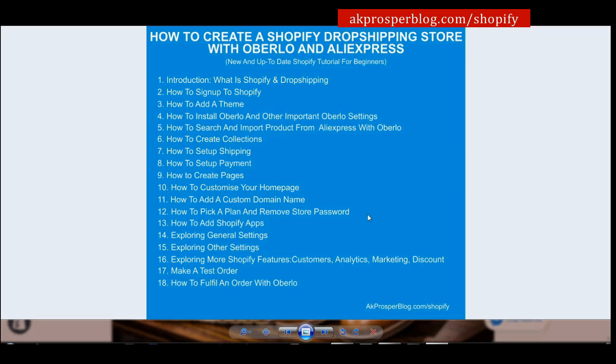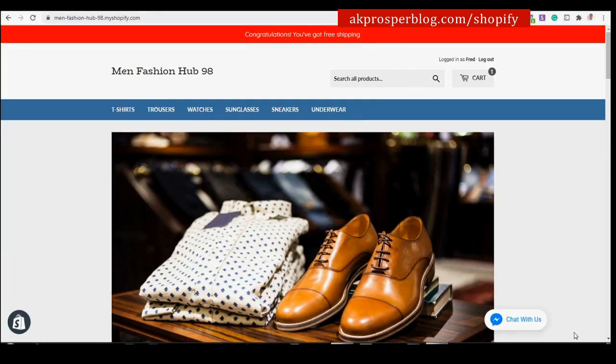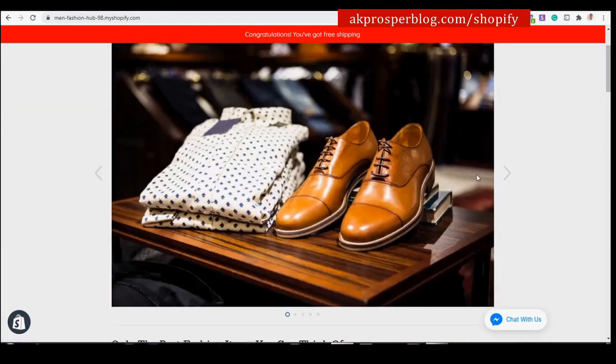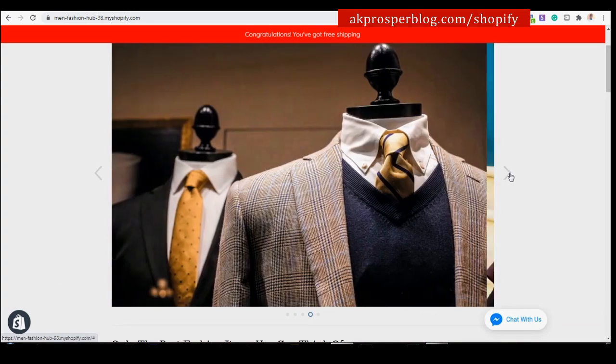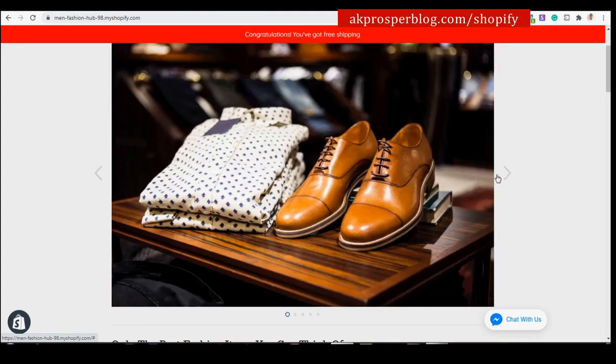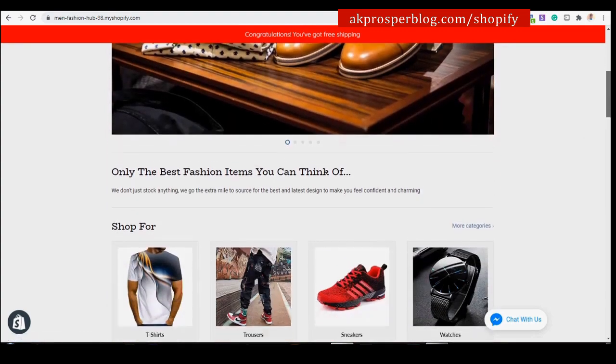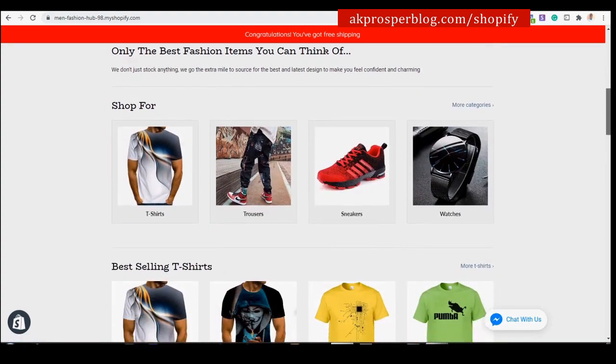With that, now let me show you the store that we are going to be creating in the course of this video. Right here is the store that we are going to be creating. This is Men Fashion Hub 98. You can see it looks very simple and very neat. Right here we have this slider, which shows what the store is all about. We are talking about men fashion items. If you scroll down, these are different sections.